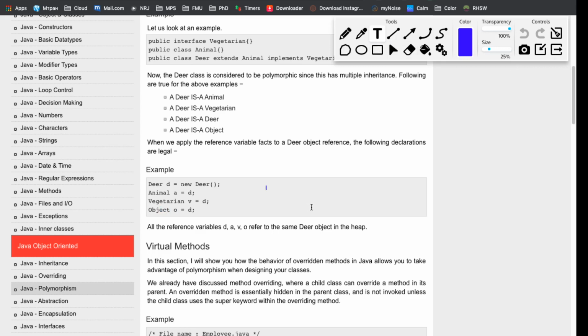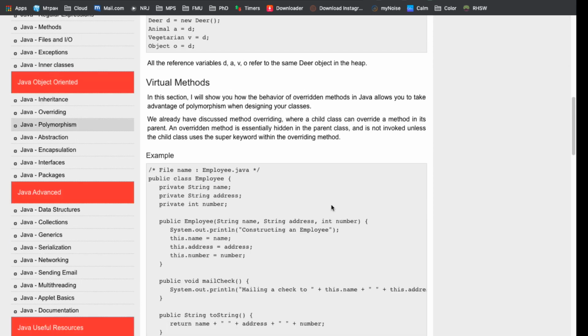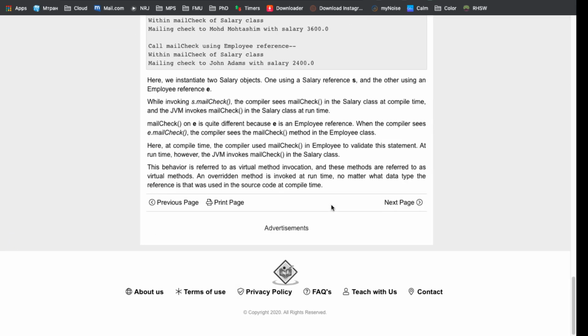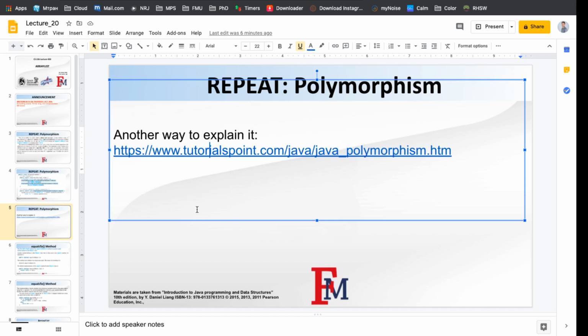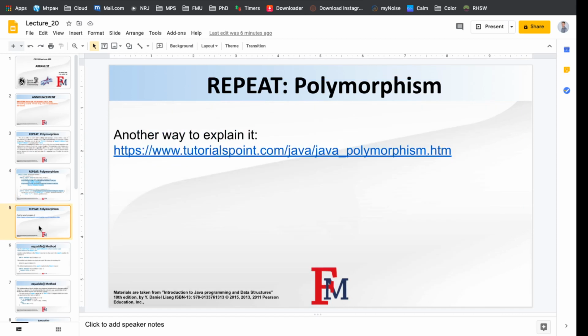You will not be able to say, for example, Animal a is equal to new Animal, and then say Deer d is equal to a. So this will not be allowed, right? Again, it only works one way. Hope it makes sense. There is nothing difficult, and you don't need a lot of practice in order to understand it. It all just conceptually should make sense.